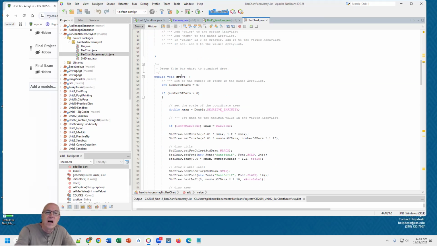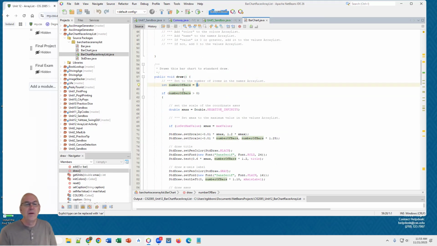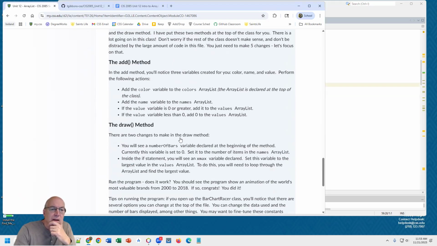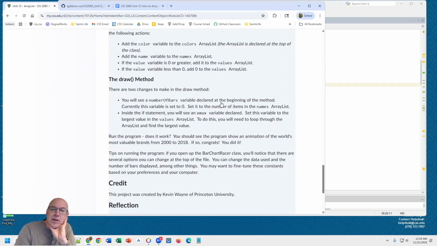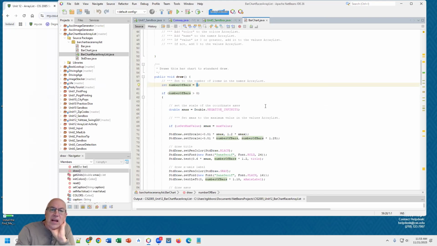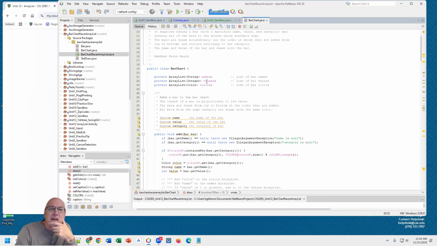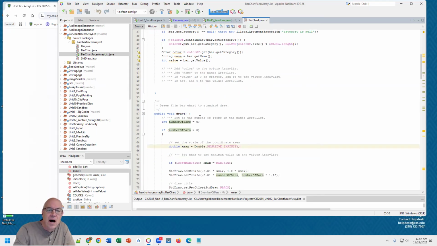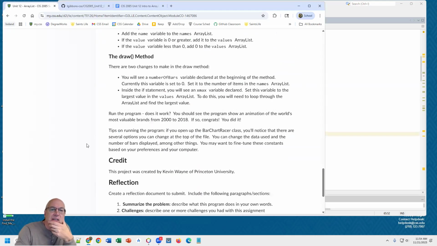Then the other thing we have to do is down in draw to get this to work. Right now, the number of bars is set to 0. You've got to set that equal to the number of bars in our array lists here. So again, right here in the draw method, you'll see number of bars variable declared at the beginning, and it's going to be set to 0. Set that to the number of items in the names array list. You can actually use any of the lists up here. Again, they should all be the same size because every time we add a name, we add a color, we add a value here. But for the easiest thing, you can just use the names list. So set that to the size of that. So that's the number of bars.